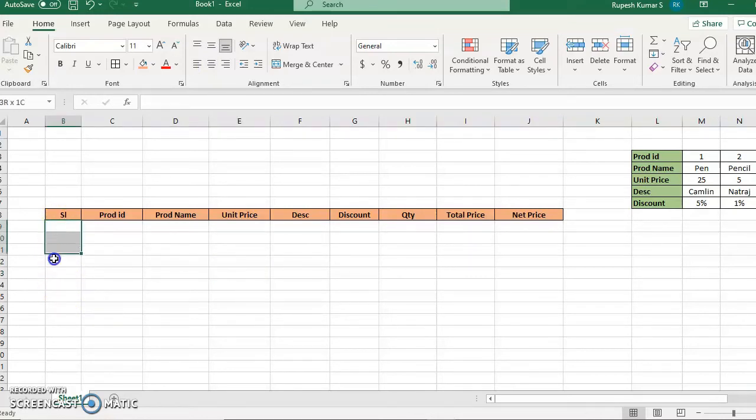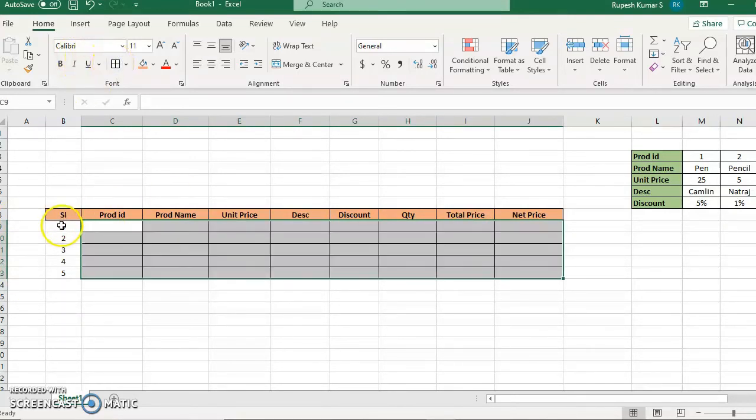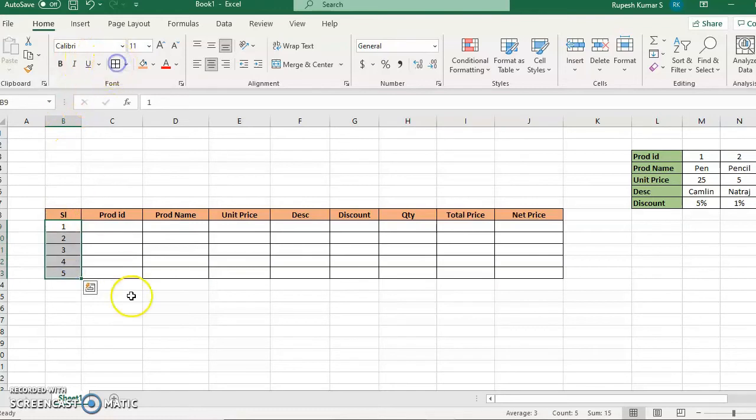Now since I have got just 5 products, I want serial number till 5. 1, 2, 3, 4, 5. We can generate serial number also. So I will show you also, maybe in the next video, how to automatically generate the serial number. And this area where my details are going to come, I want the border to come. Fine. Now I am going to do one more thing here. Product ID, I don't want you to enter manually, but I want a drop down to come. Fine.